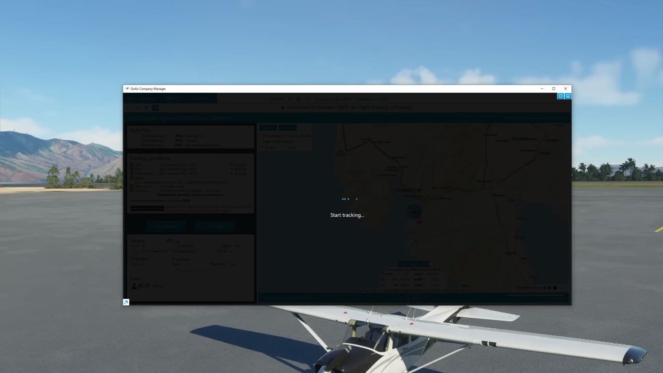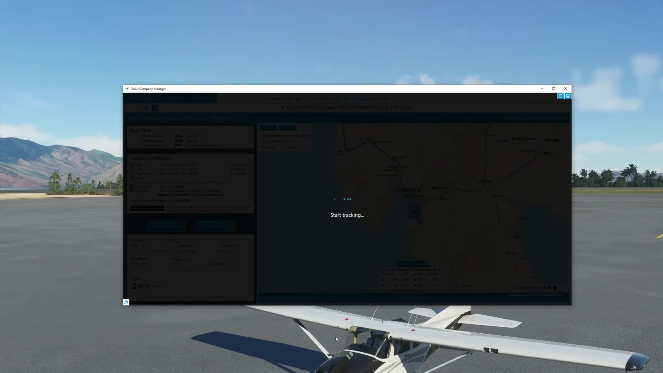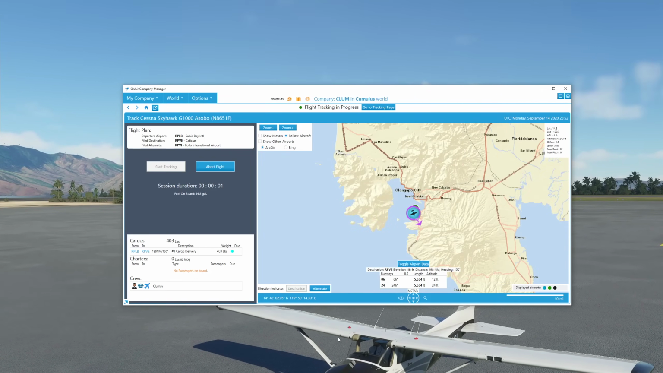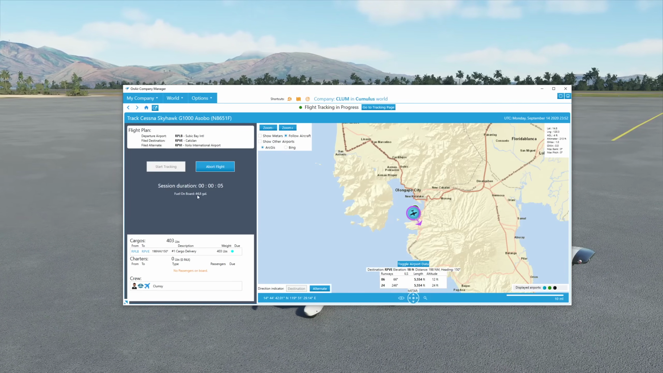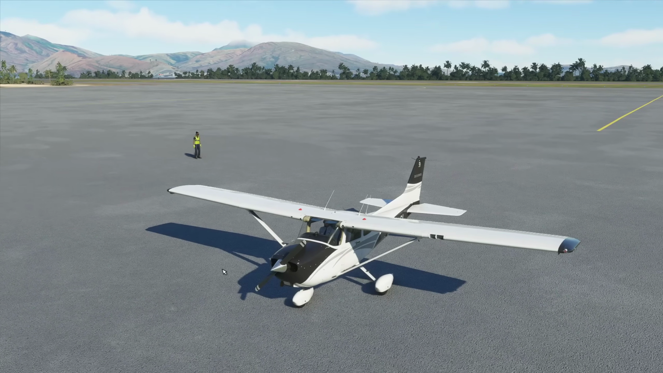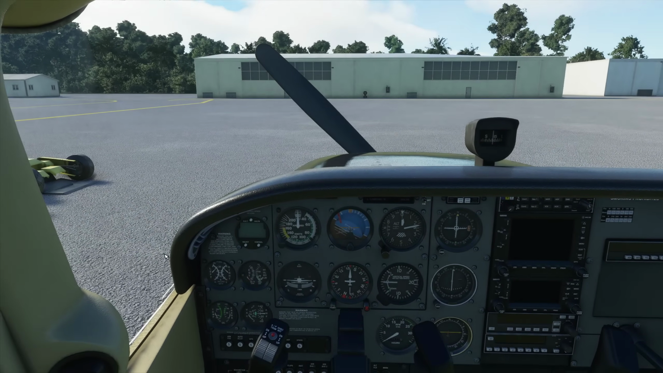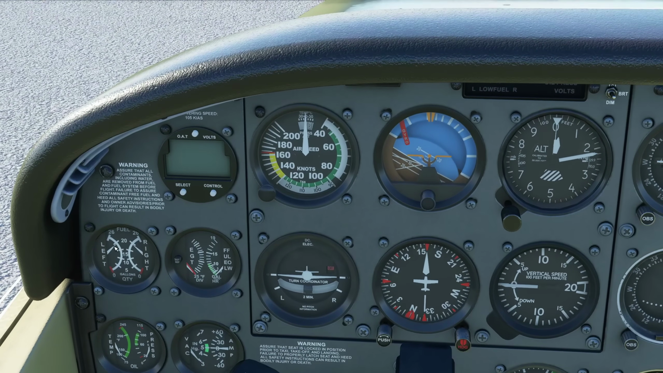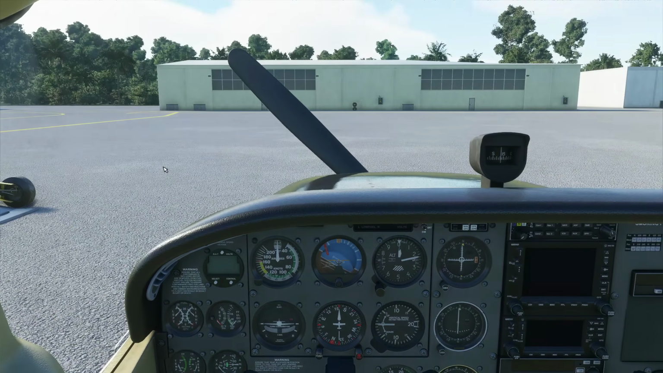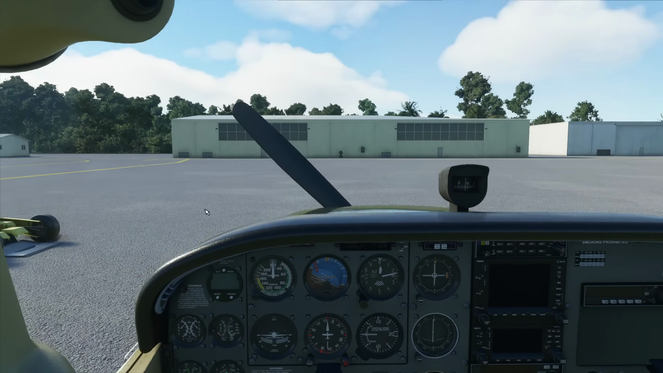Trying to look if my plane will suddenly bounce because of the additional weight. Okay, it looks good. Session is being tracked, 44.8 gallons. Let's check that inside if that is representative. Yes, indeed. 2040. Yeah, 80% fuel. Good. Alright. Looks good.